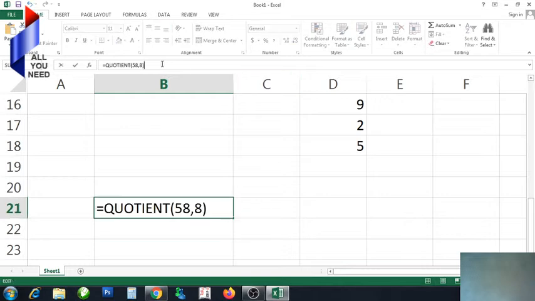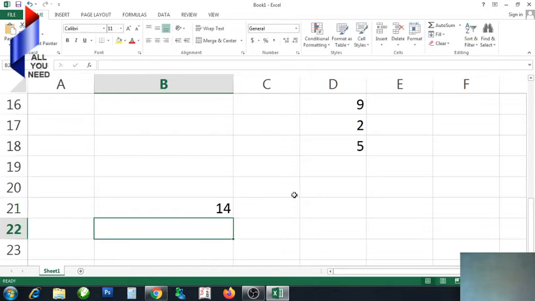Simple. So we can also change it. Maybe we will make it 86, and we'll make this one 6. When we press enter, you can see the quotient is 14. So for any number divisible by another number, if you want to see what the quotient is, you can take it out like this.